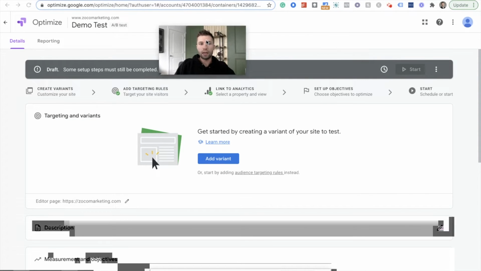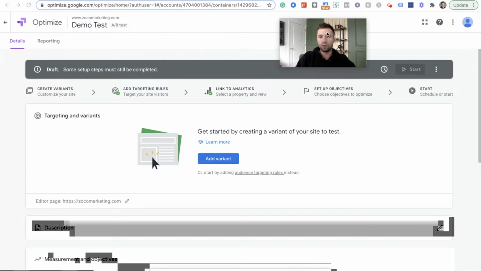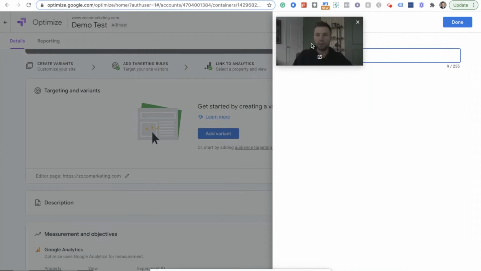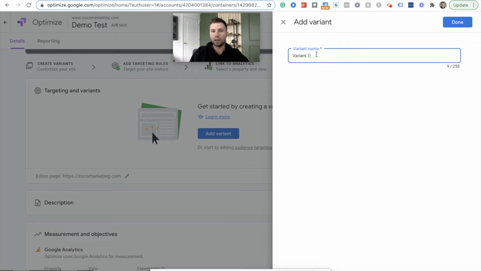Okay, and then inside of here, there's lots of cool things that you can do. As far as starting the test, the first thing you need to do is add a variant. And in this, you can call it variant 1. I recommend being very specific with this. So if you're changing the button color or a text or something like this, I would name it that. So say we wanted to change our button color to yellow. So I would call this yellow button for the variant, and then hit done.